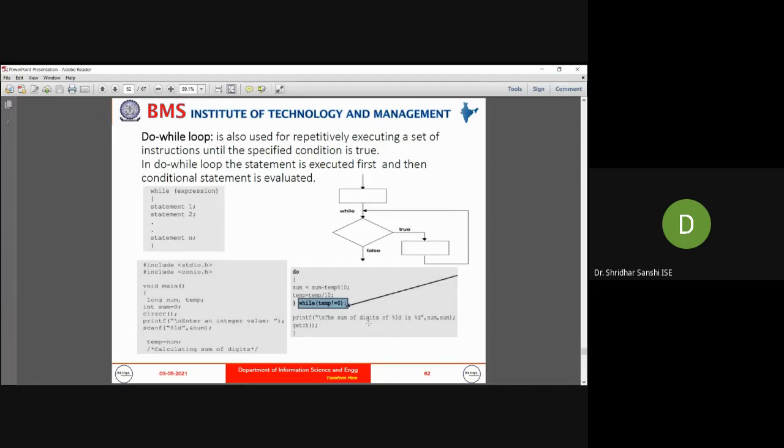So this is the syntax. You start with do followed by curly braces, and you can write instructions here. At the end of the curly braces, we need to write while followed by the expression and a semicolon. So this is the syntax of do while. Once these statements are executed, you check whether this expression is true or false. If it is true, again you execute these instructions. If it is false, then you come out of the do while loop. This is how the do while works.